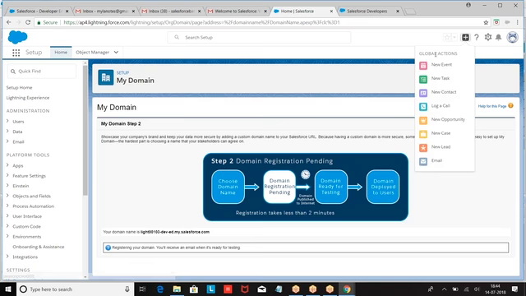Then quick action. These are global actions. Log a call, poll, whatever you find on the top of the record. Post a message, polls, survey, question, all the quick actions. Global actions will be seen here.